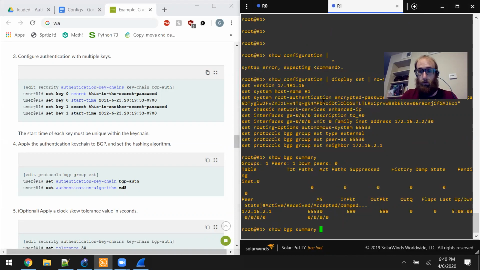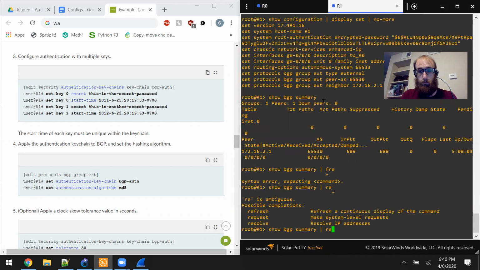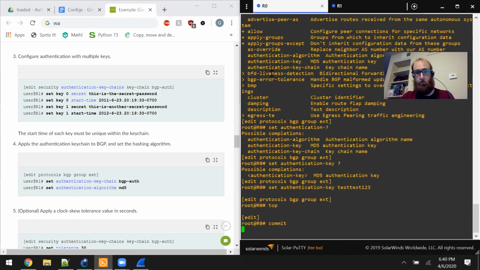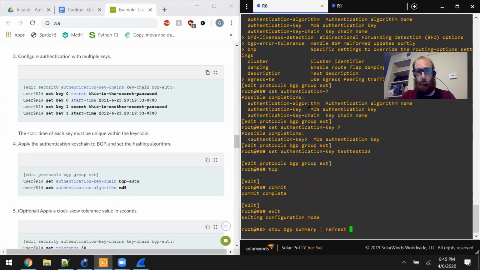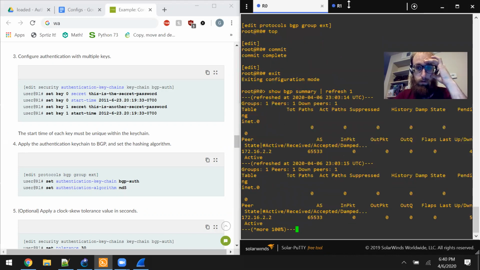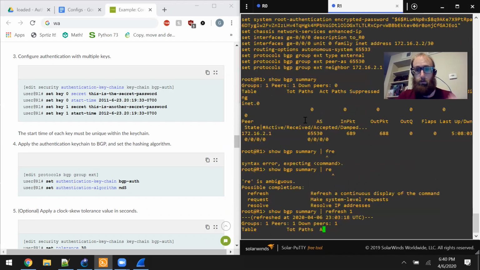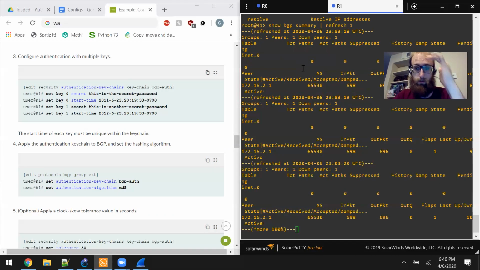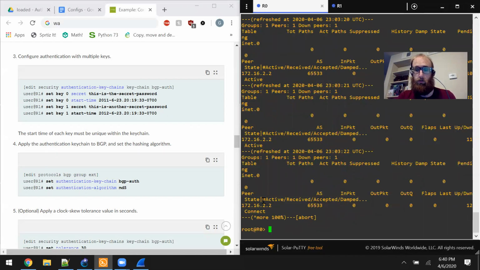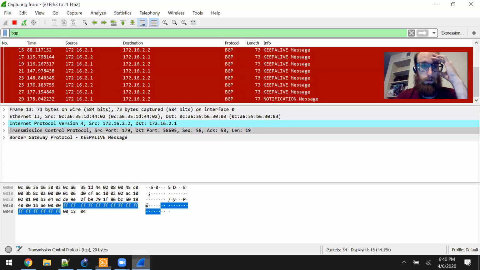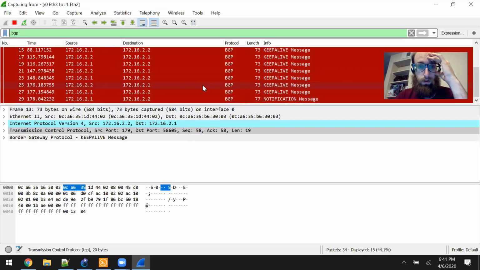So I'll do a pipe refresh on this. So we're going to see it go into active on this side, I believe. So here's an active. Yep, so it goes into active. So that's good news. The connection dropped because there's now authentication on this side, but there's no authentication on the other side. So let's take a look at what happened when it dropped.